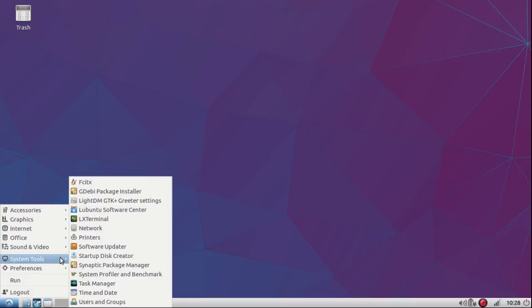Under system tools it has FCITX, don't know what it is, but I'll find out, GDebi package installer, the LightDM GTK+ greeter settings, Lubuntu Software Center, LXTerminal, a terminal emulator, network settings, printers, software updater, startup disk creator, Synaptic package manager, system profiler and benchmark, task manager, time and date, and users and groups.